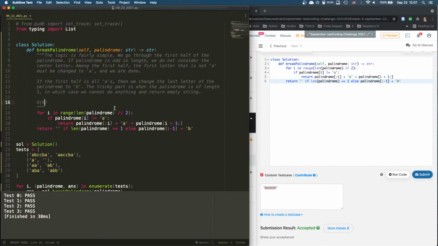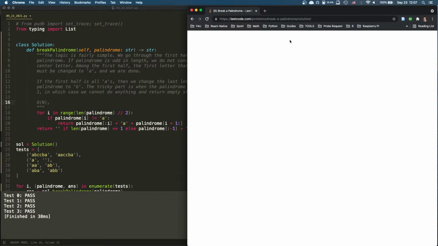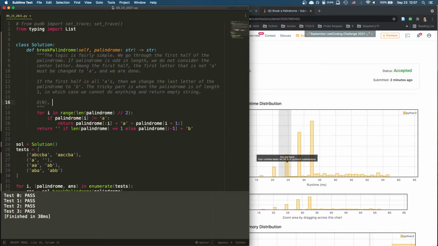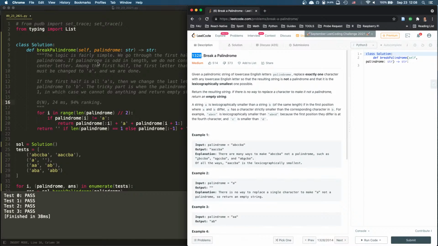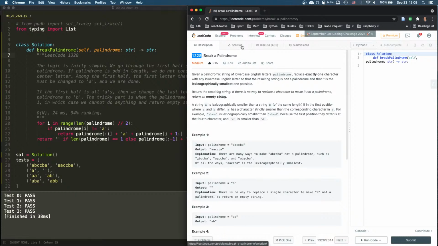That's it. O(n). Let's see the runtime. I actually have a solution for this. All right. 24 milliseconds and a 94% ranking. This seems like an old question. It's not an old question. It's LeetCode 1328. It's a decent question.